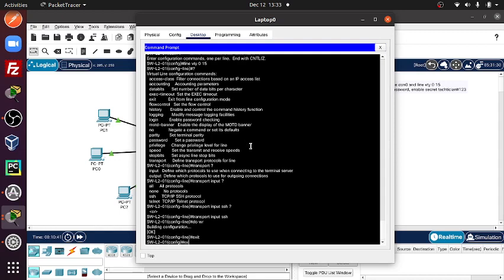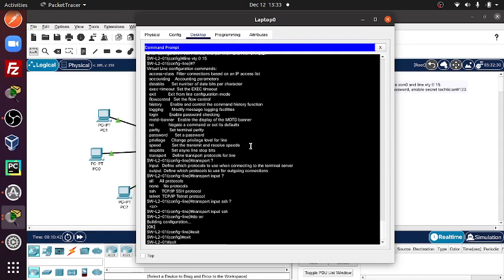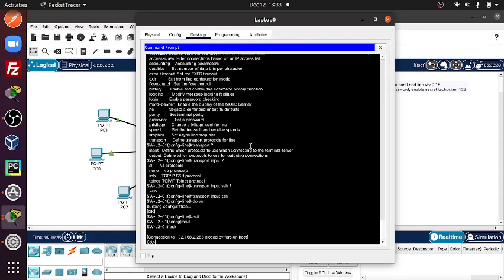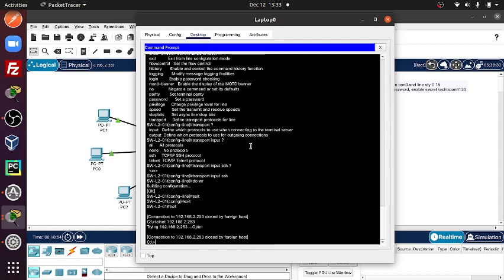Now, if we exit, it should not allow Telnet. You see, it's closed. We cannot go in with Telnet, which is great. But now let's try SSH and see what happens.